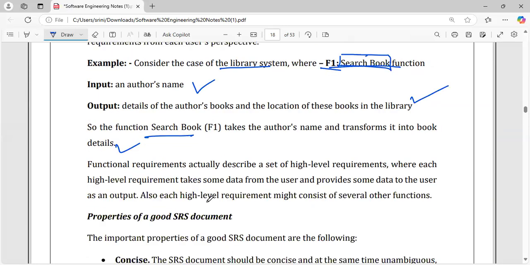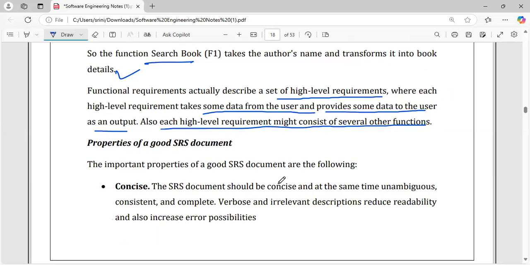Functional requirements actually describe a set of high-level requirements where each high-level requirement takes some data from the user and provides some data to the user as an output. Also, each high-level requirement might consist of several other functions.